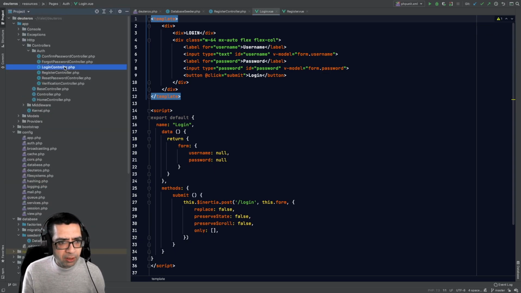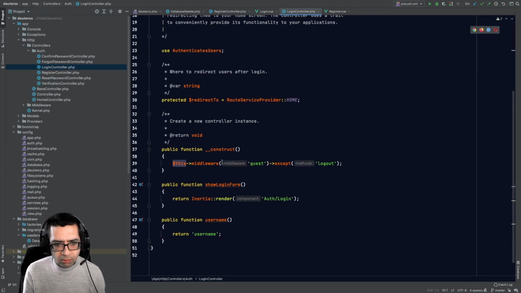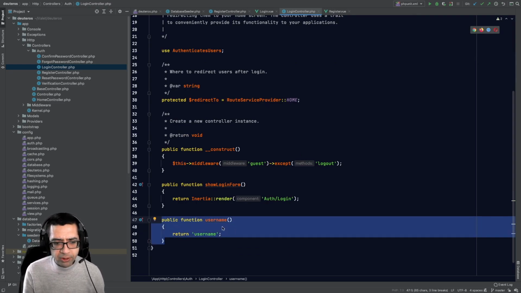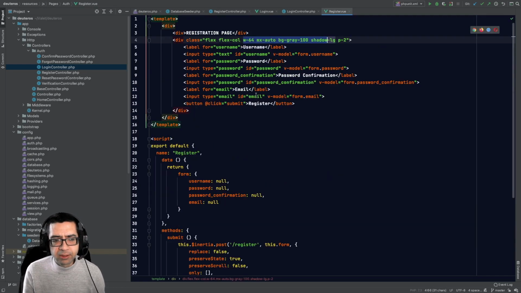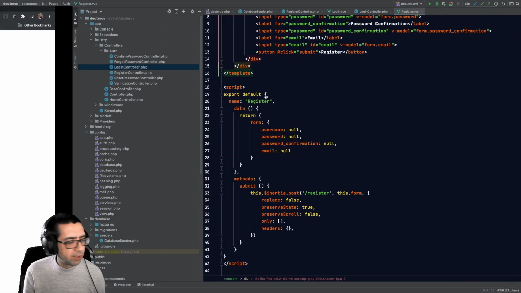Let me just check the... Oh yeah, I have. So username, not an email address. So we're registering with username. So this registration page needs to change slightly. So username is username. Oh no, it's fine. It's just it tried to put my email address in.